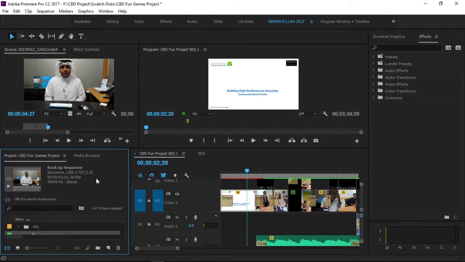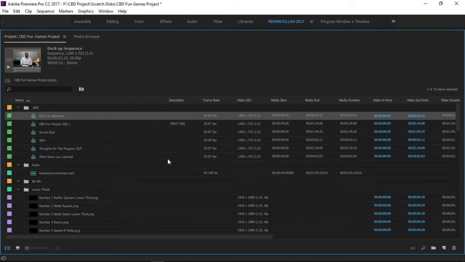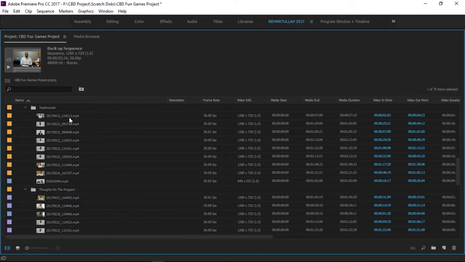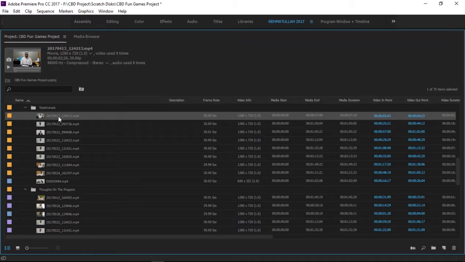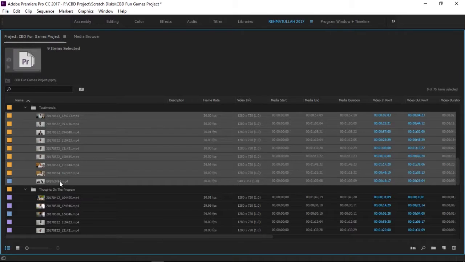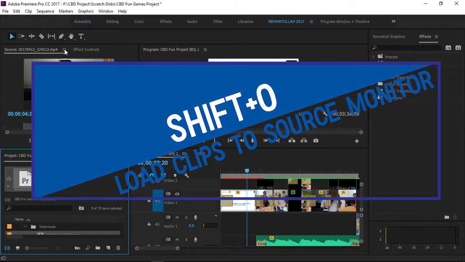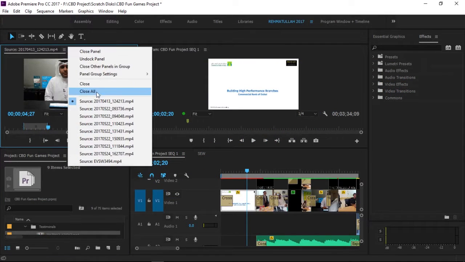So Shift 1, and then I would go to my testimonials. You would click on one, go all the way down, hold down Shift and click. You would select everything from there. That I already knew before. And then I would press Shift O, O for open, and take everything into my source monitor. I already did that. I would go to this fly down menu and you would see everything is all in your source monitor.